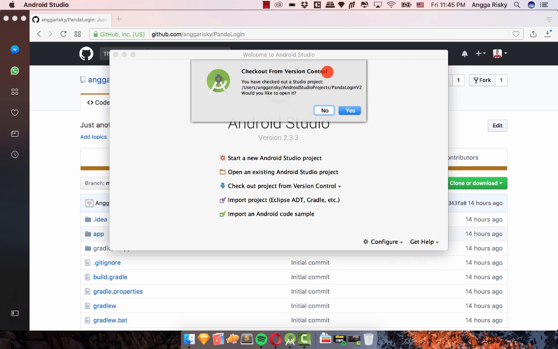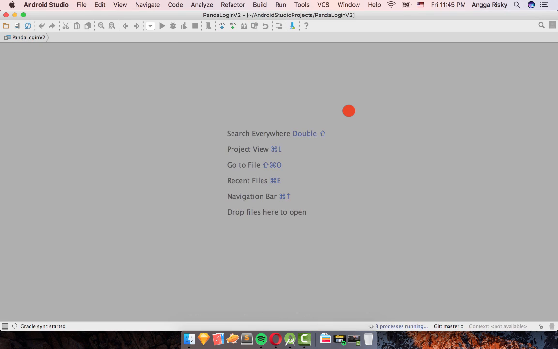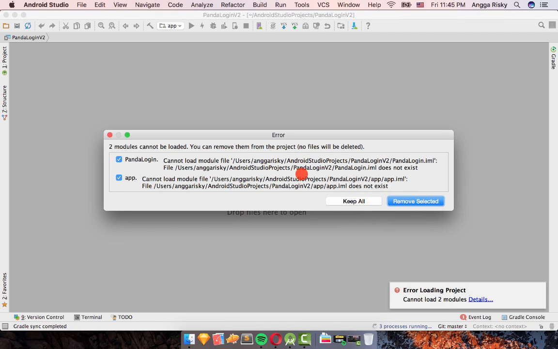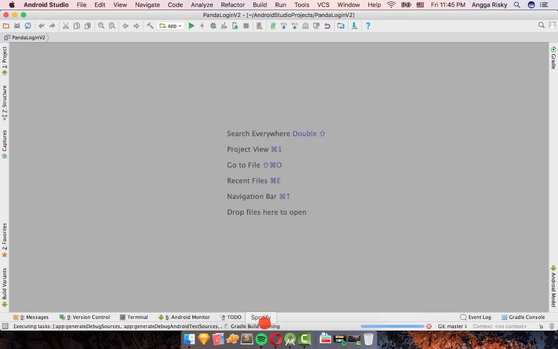Okay, once you get the notice like this, just click yes, because we are opening our repository. If you get an error like this, just click details and skip all. Okay, and wait for the Gradle build, maybe a few minutes. It depends on your connection and on your MacBook. Okay, so you will get the notice that the Gradle build has finished.